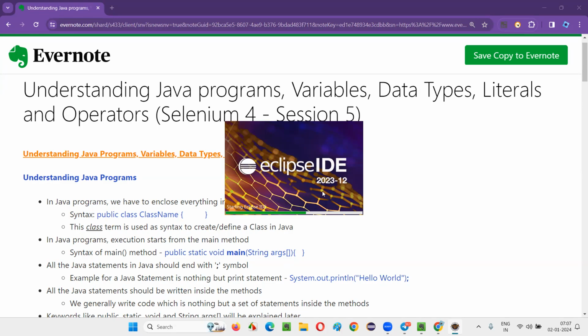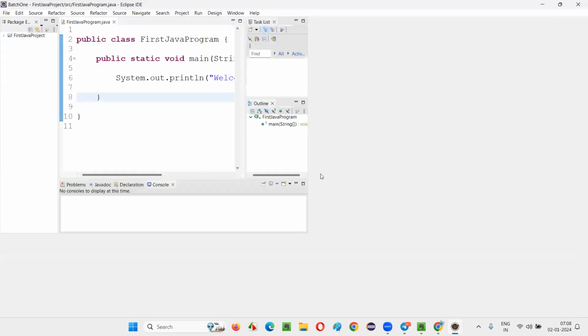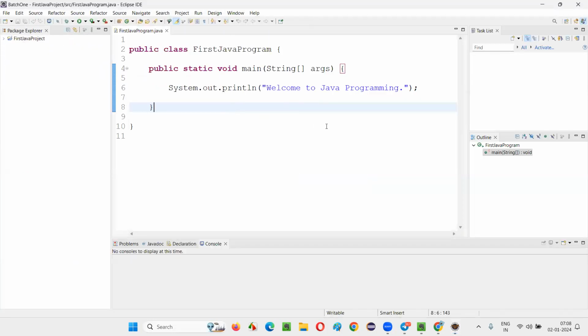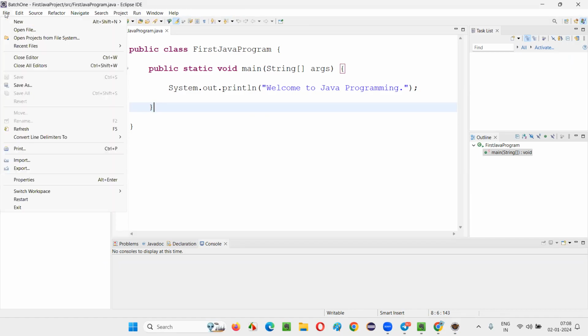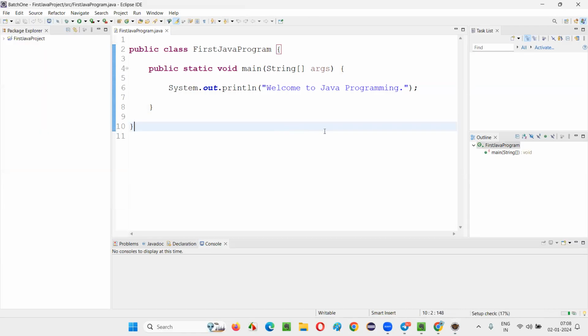When you launch, it will ask you which workspace you want to work with. Then you can choose every time. Let the Eclipse IDE launch, and it will take you to the selected workspace. For example, if you want to switch the workspace, you can use the option File, Switch Workspace, and go to the other workspace which you want to switch to. That is also possible.